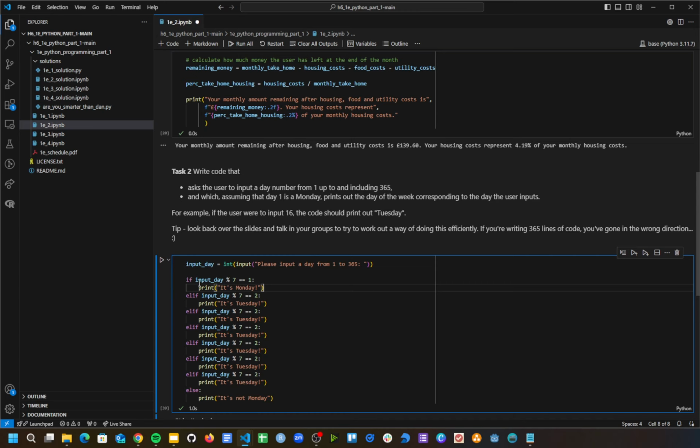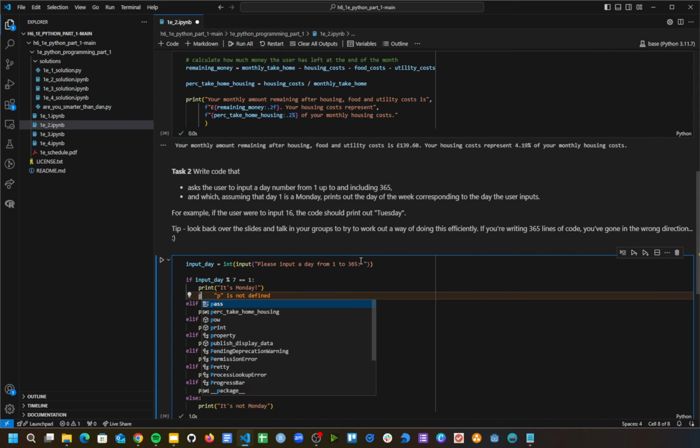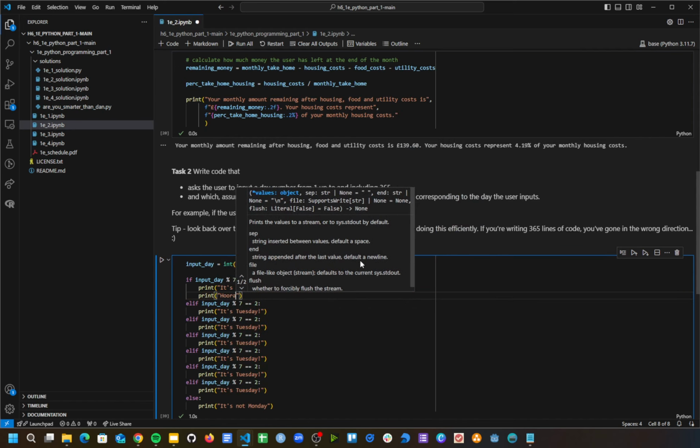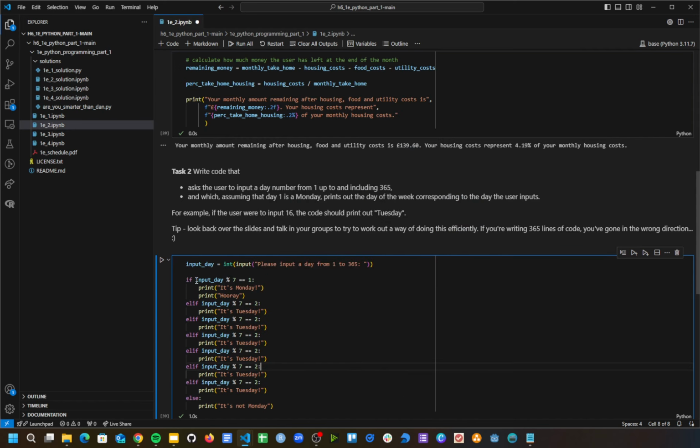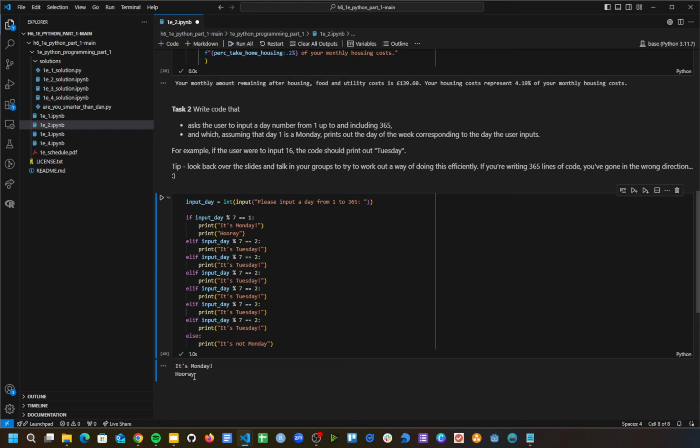So we could run multiple things here and say print, hooray. Again, this will only be run if the input day is a Monday, so I'll just show you that. You can see it's Monday, hooray. If I enter 2 now, we get it's Tuesday. We don't get the hooray. That's because all this indented code belongs to this if statement.